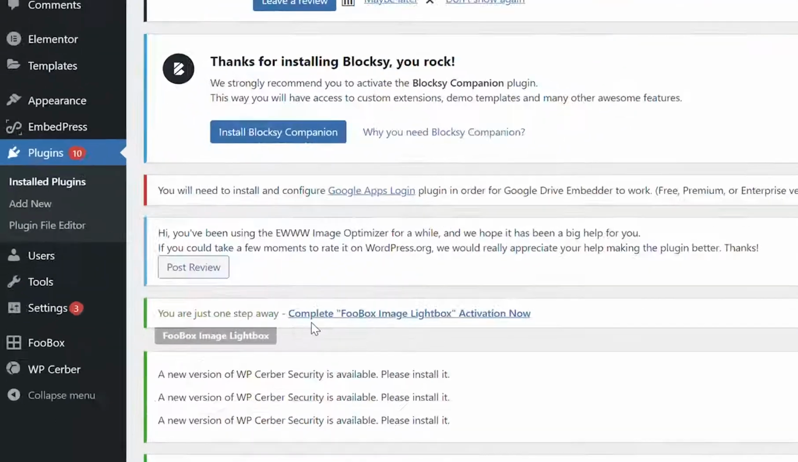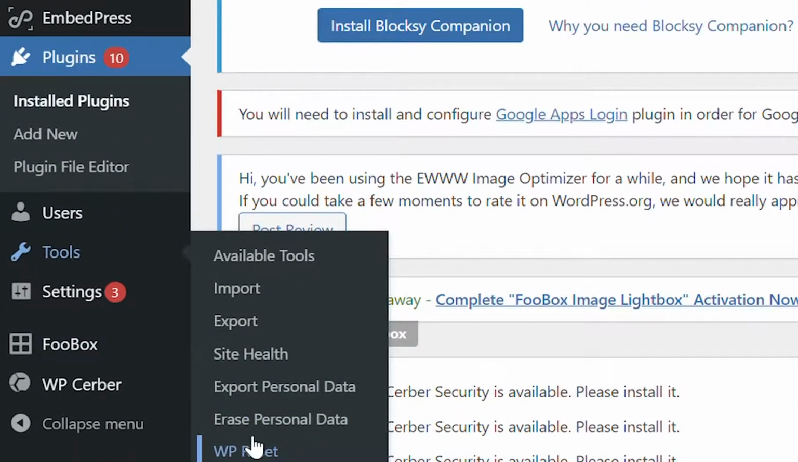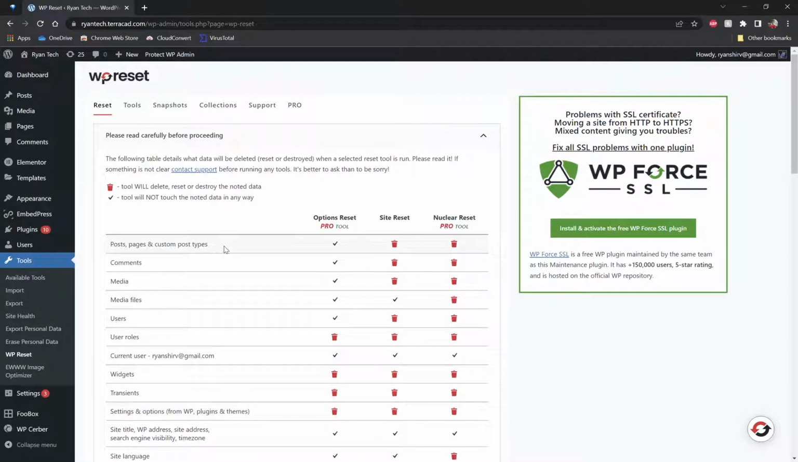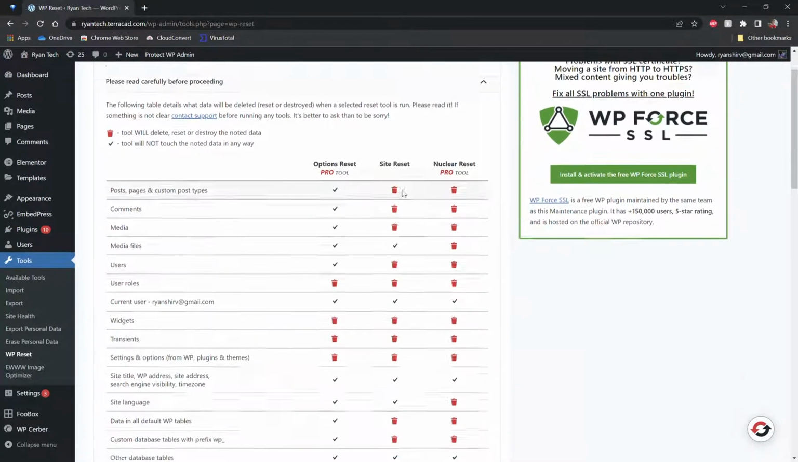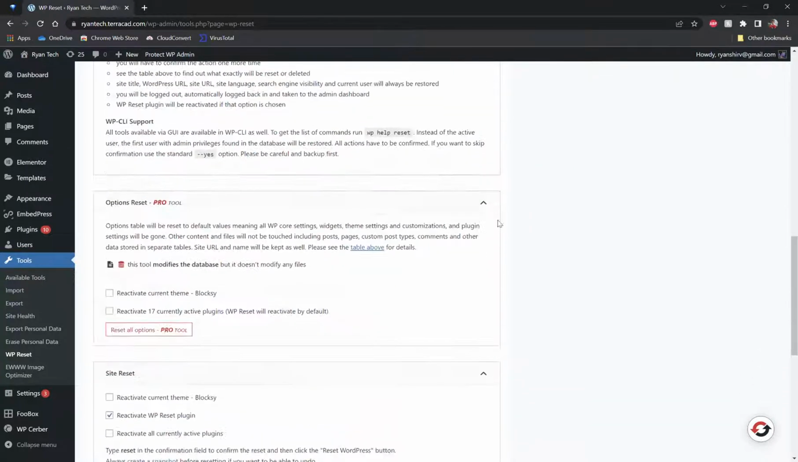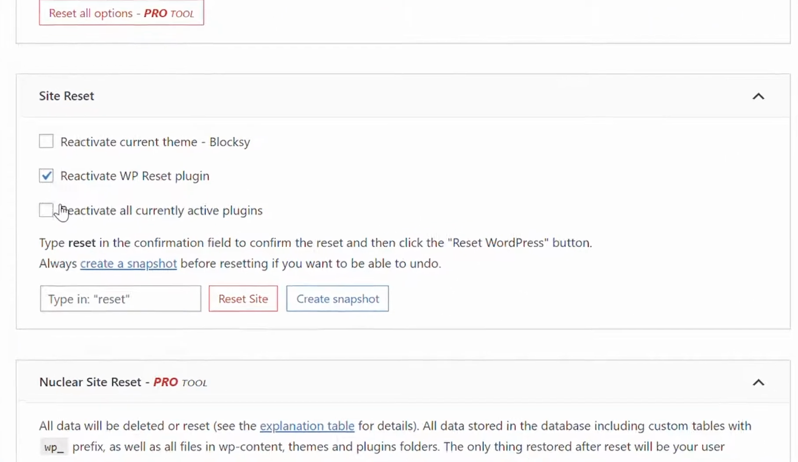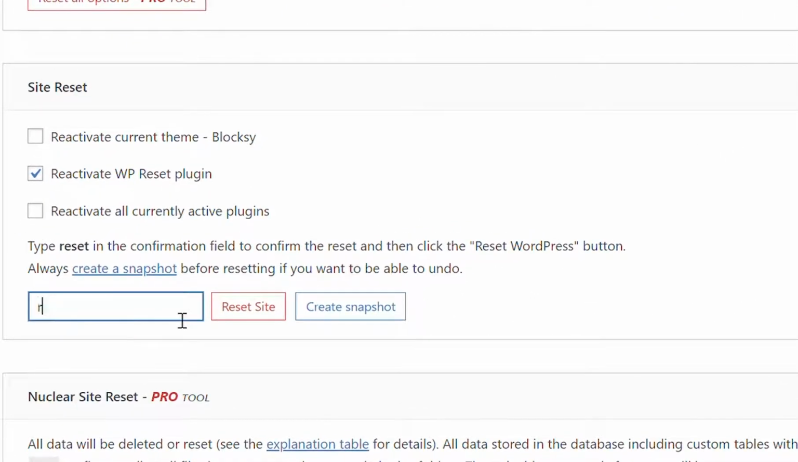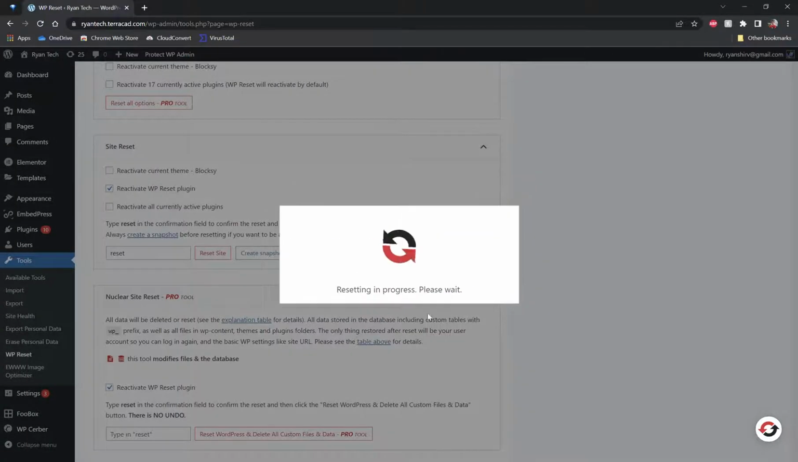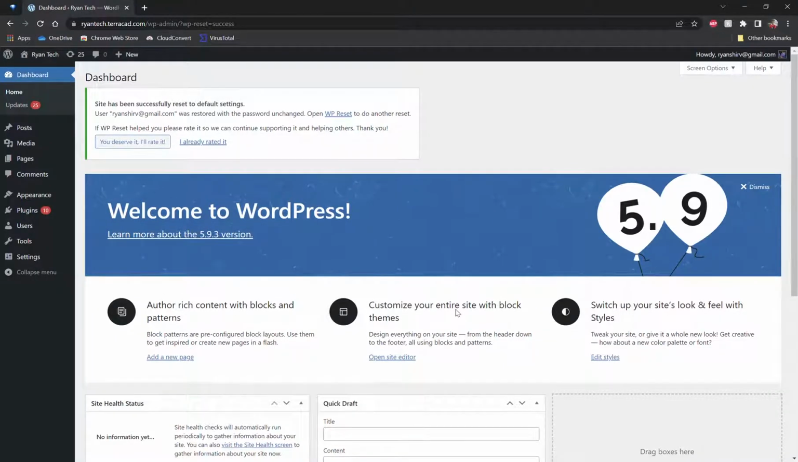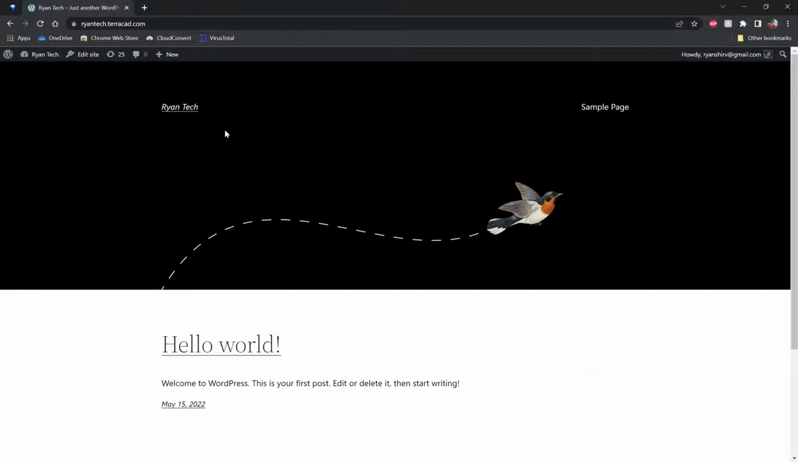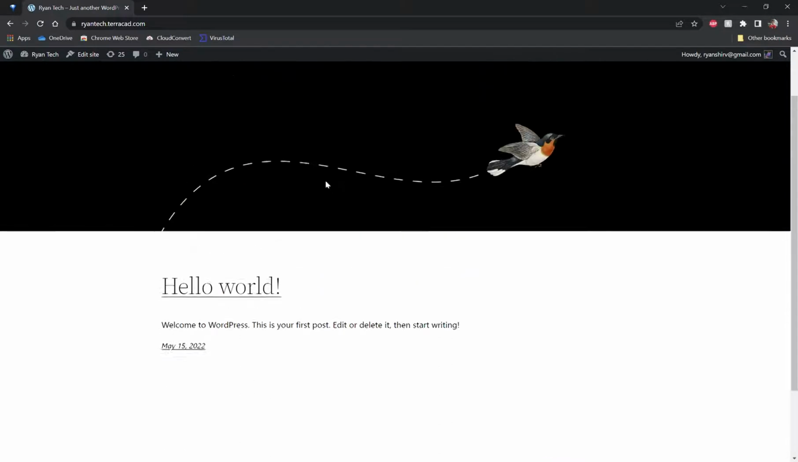And so we open our tools, WP Reset. And then, so basically right here, we scroll down and we're just gonna type reset and we're gonna reset site. So as you see, it's gonna start the resetting and then we're gonna have a fresh WordPress website. So 2 seconds. And then if we visit site, it's just the beginner's website with the default WordPress template.